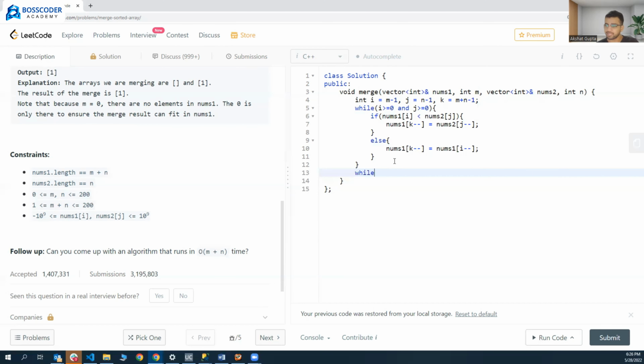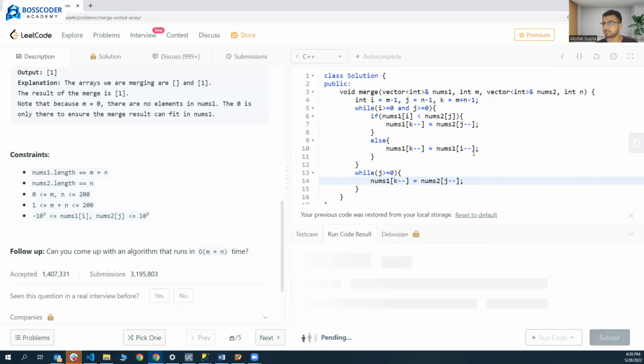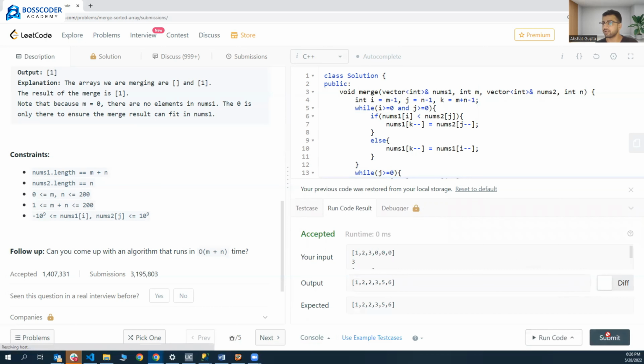We can say that while j is greater than or equal to 0, simply put all the elements from nums 2 into its correct location. So nums 1 of k-- equals nums 2 of j--. That's it. So let's run this code. It works just fine. Let's go ahead and submit this code.